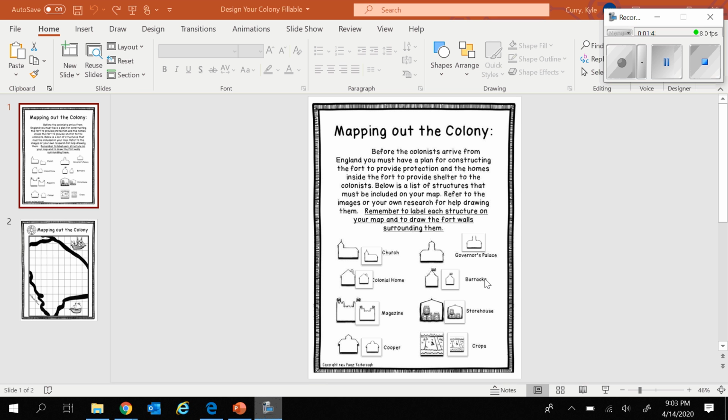Barracks, now these have an interesting story. So in the colonies, while they were still under British rule, the British government required that the colonies have a place for British soldiers to live while they were there. And that's what these barracks are for. These barracks are for the British soldiers to live in. Now, a storehouse is where colonies kept a lot of their materials. So it's basically like storage.